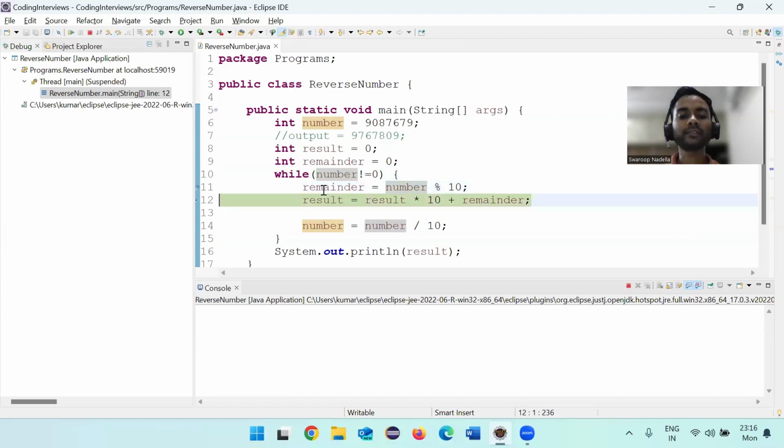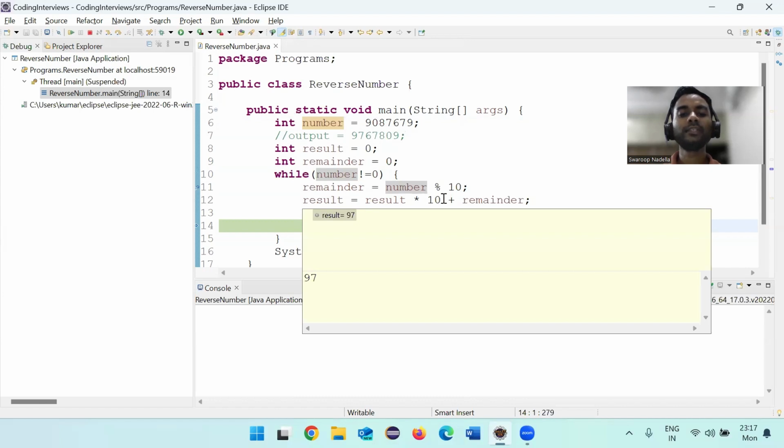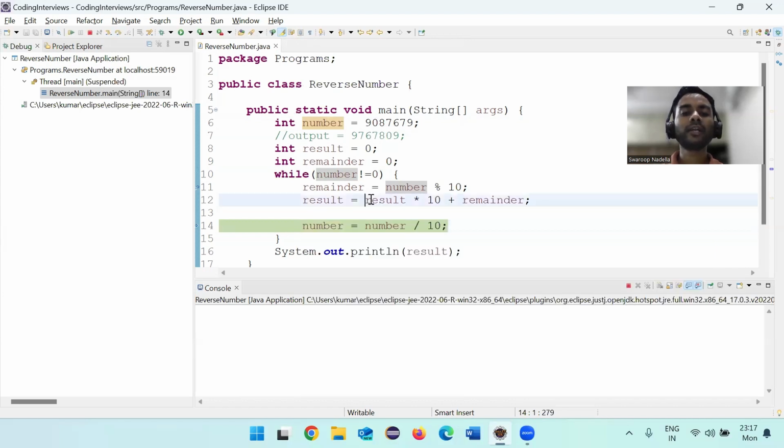Now the second iteration. In the second iteration, the remainder is 7. If I am executing one more time, then what is the result? Initially 9 is there. 9 into 10, 90. And then we got the remainder 7 here. So overall 97 is coming. If we see the last two digits in reverse order, it is 97. That's the reason, if we want to convert the single digit value to the second position, we are multiplying it by 10 and then adding the remainder value.